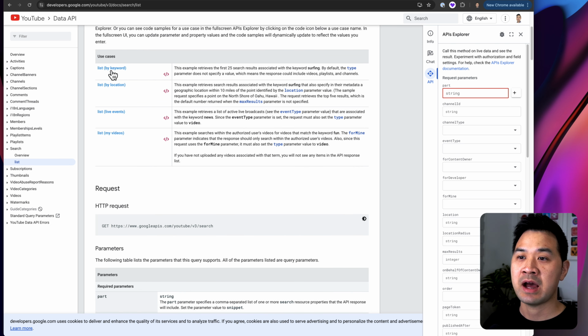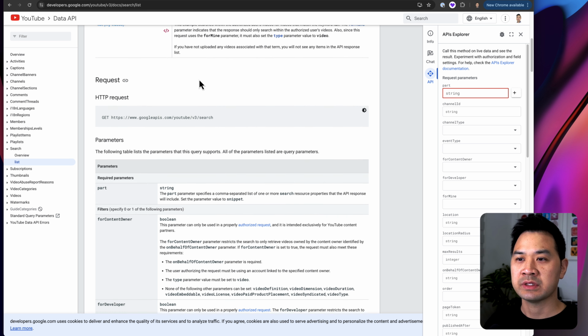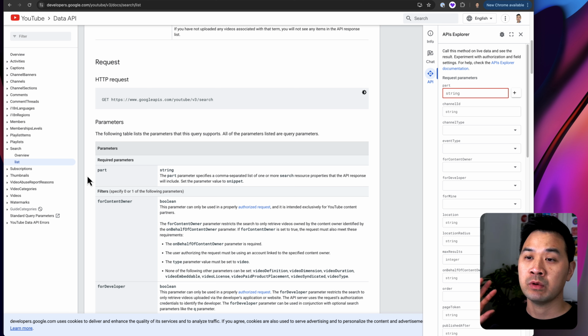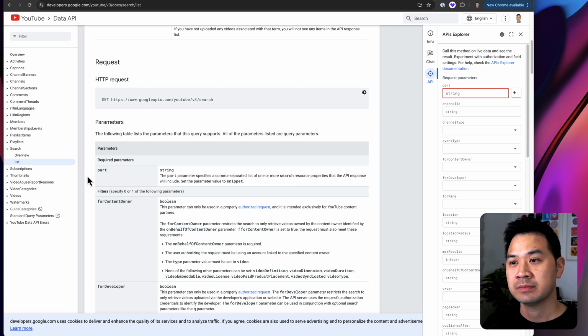You can search, here's some use cases, by keyword, which is probably the typical example, right? Location, live events, or your videos, for instance. If you scroll a little lower, this is the important part here. This is telling you the exact URL that you need to hit. So this is the endpoint. And this is the request type. So when you send a network request, it can be one of a few different types. And GET is the one that's typically used for when you want to retrieve data from the API.